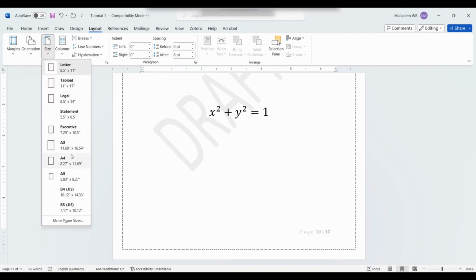We can change the size of the page. This is just the standard one, A4 page. You can make it A3, A1, A5 or something, as we want. We can change the page size here.